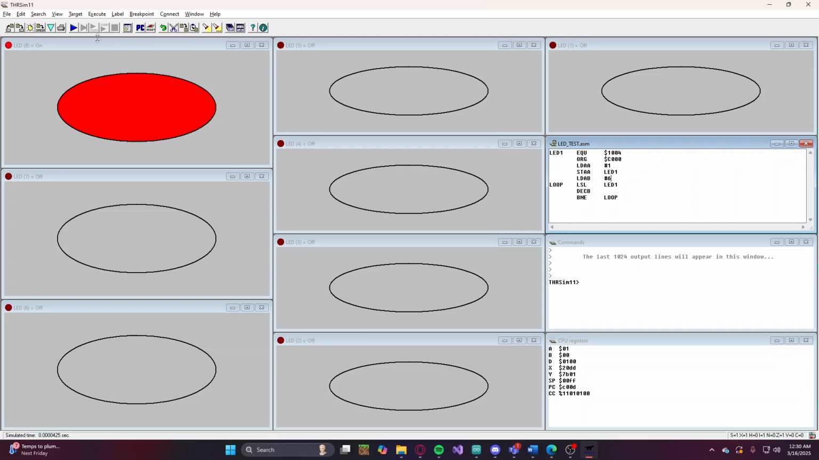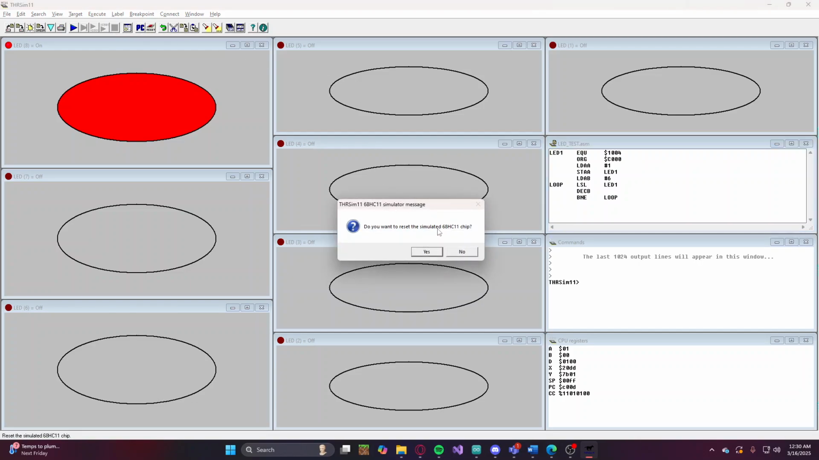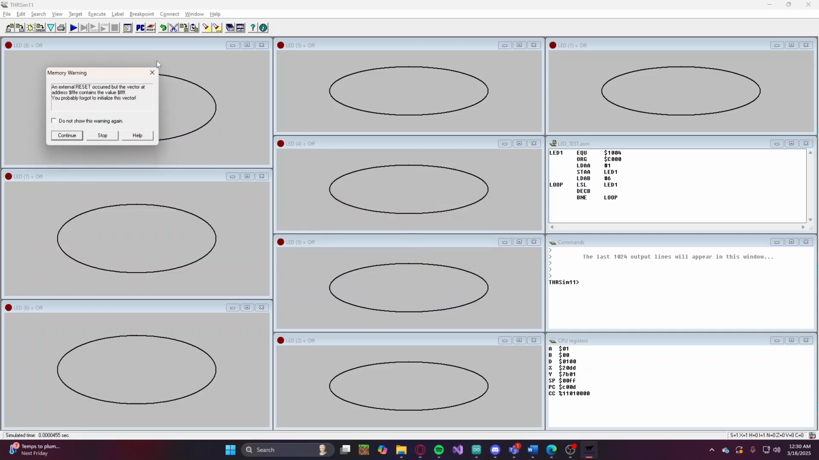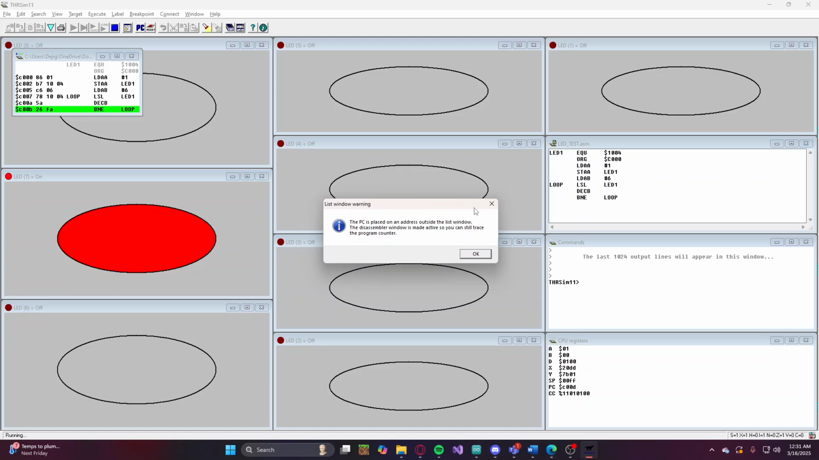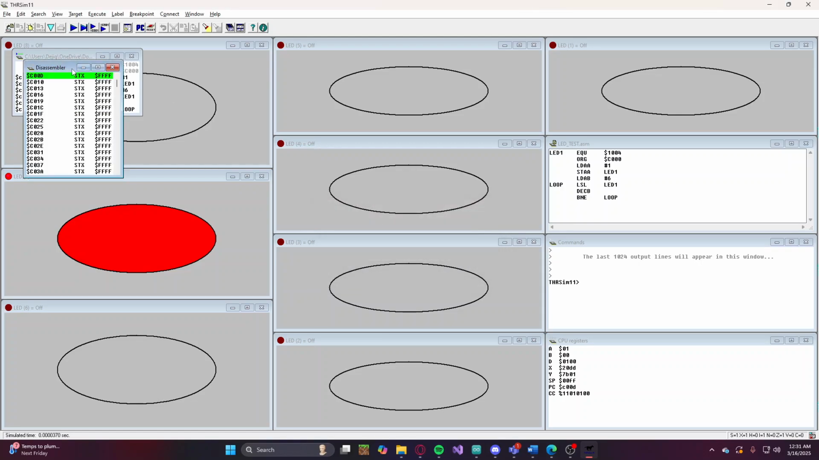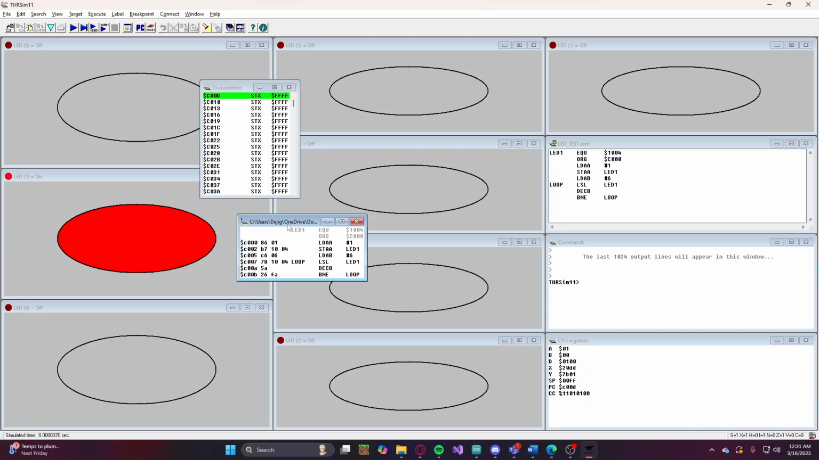In order for you to see this change, what you need to do is first reset your circuit, or reset the chip. It will say, do you want to reset the chip? You say yes. And then you get a memory warning. I need to figure out more about what this memory warning is, but for the purposes of this code, just press continue. And then you will press the start button, or the run button. And as you can see, following this, we now have it at LED number 7.